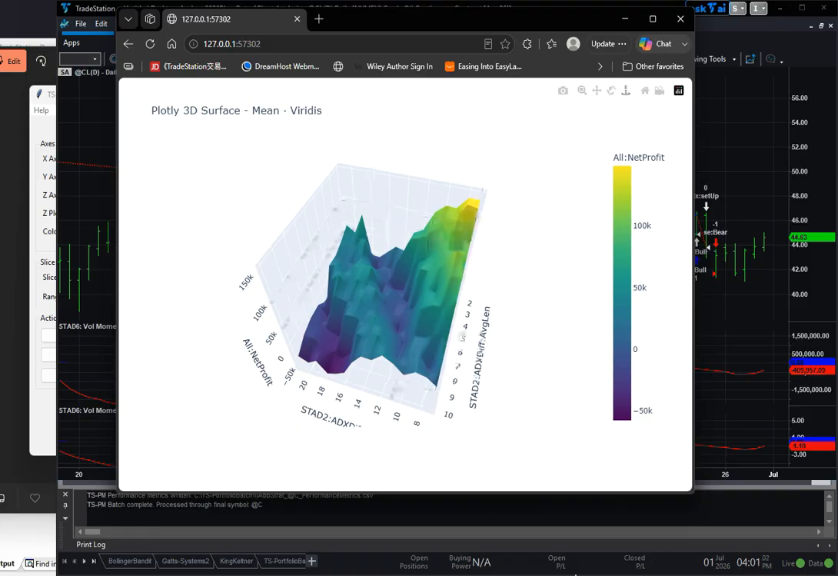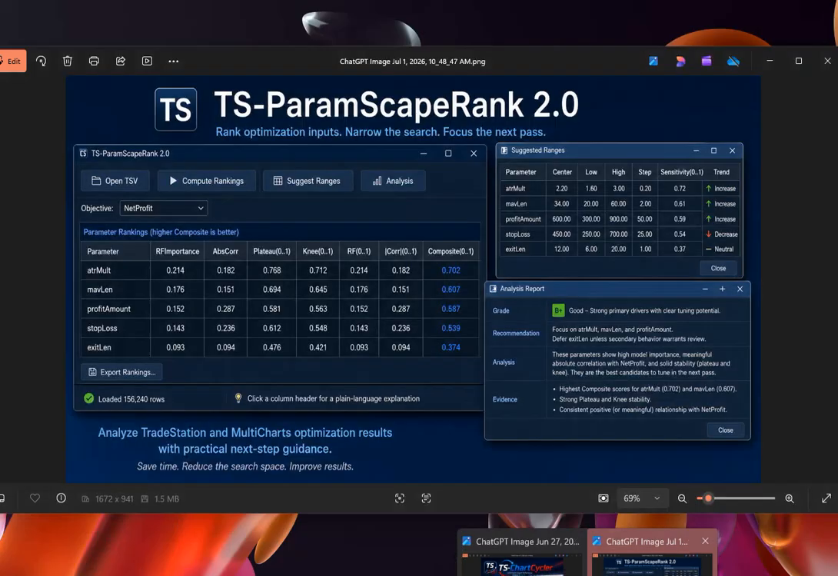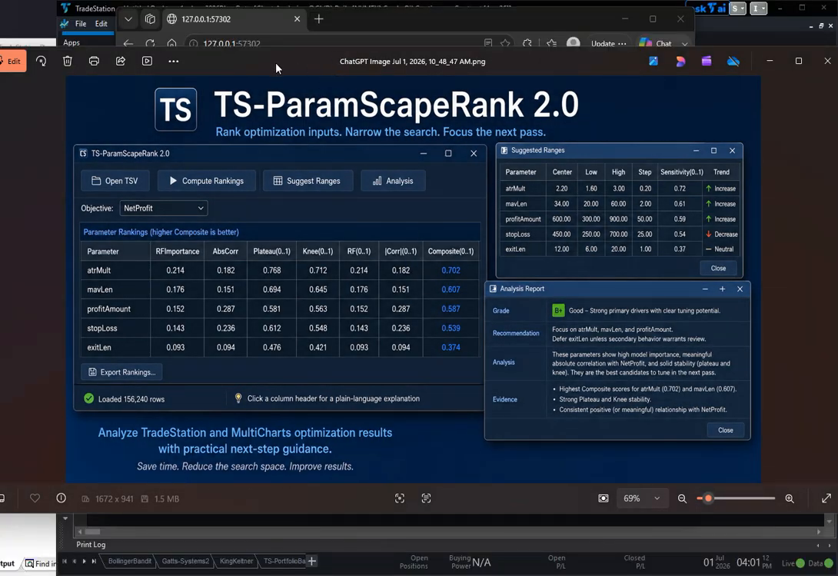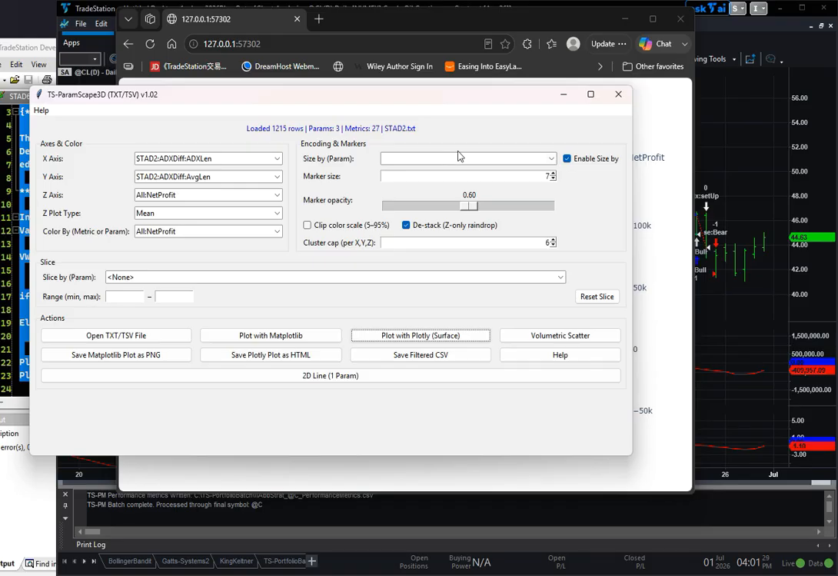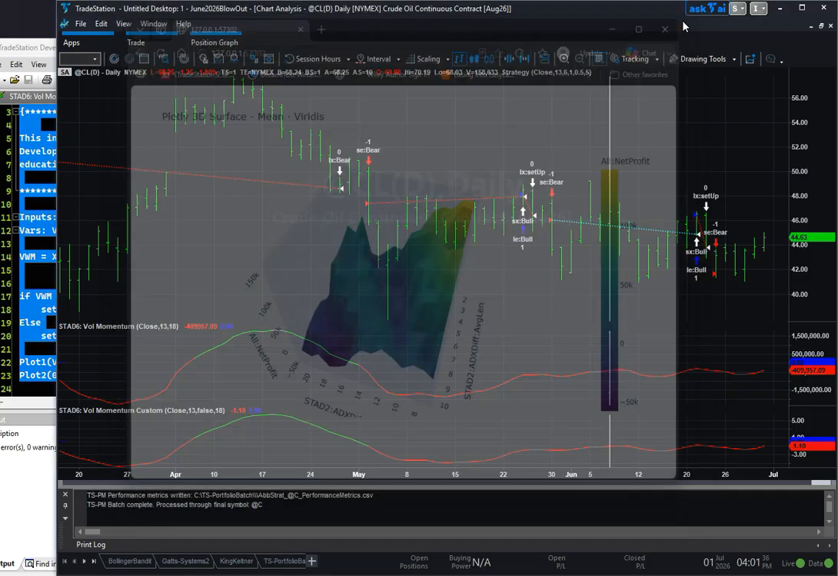So let's jump into ParamScapeRank, and I'm going to step you through the workflow for this. I think by doing so, you'll see the considerable amount of improvements, and also in the user interface. I've got a trading system. Let's go ahead and kill 3D because we don't need that any longer either. So let's close that down.